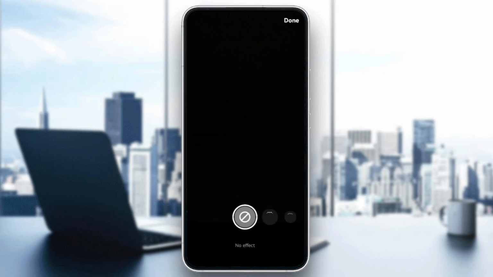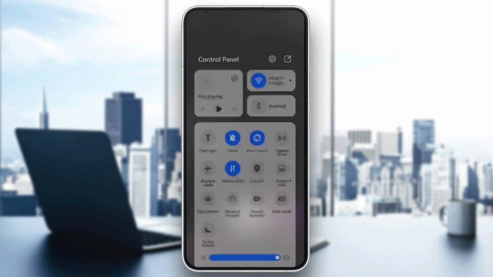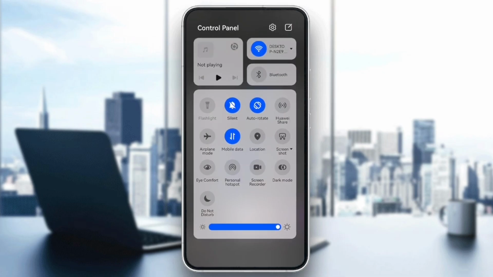Next, check your internet connection. Sometimes a weak or unstable connection can prevent Instagram from properly loading certain features, including music. Try switching from Wi-Fi to mobile data or vice versa to see if the issue clears up.